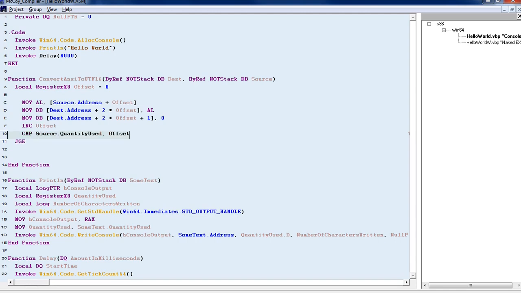JGE is 0 or greater. That'll jump up to this line. And that line will read in offset with m equal to 1, which is the next character of our source. Put it in AL. And then 2 times 1 is 2, so that'll move it into the destination address plus 2, which is actually the third position out, which is where we want it to be, and that will move that character to there.